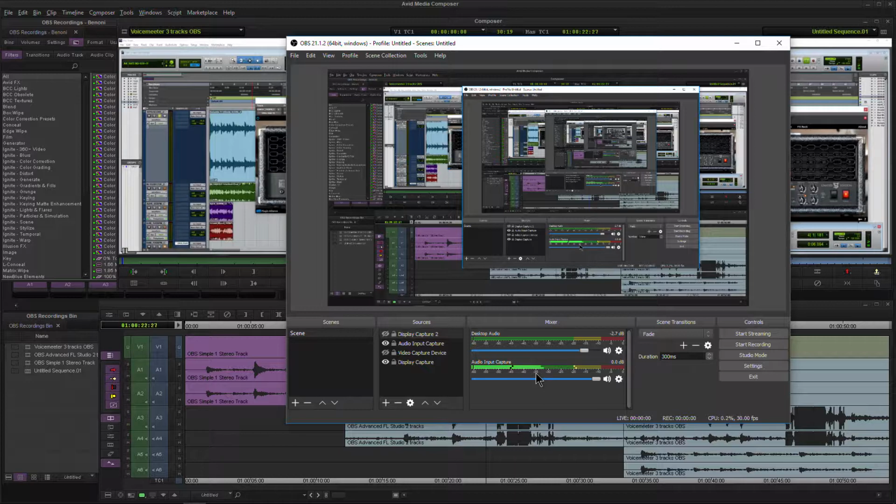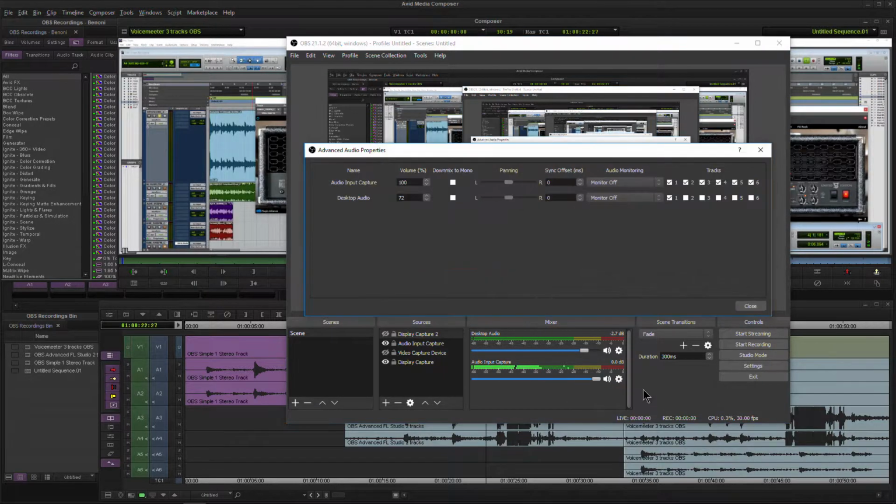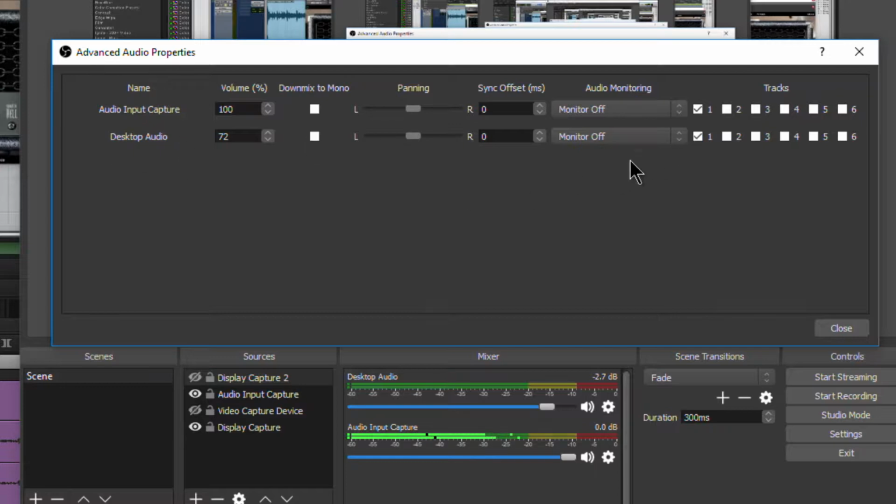Now the last thing, if you want to capture multiple audio tracks, is you have to set that up within your mixer. So here we have desktop audio and audio input capture. So I choose my gear icon here, come down to advanced audio properties, and that gives us our advanced audio properties, of course. And now untick everything, and let's set our desktop audio to track 1, untick this here, and our audio input capture. In our case, this is a microphone, to track 2. If I had another microphone, I would set that to track 3.